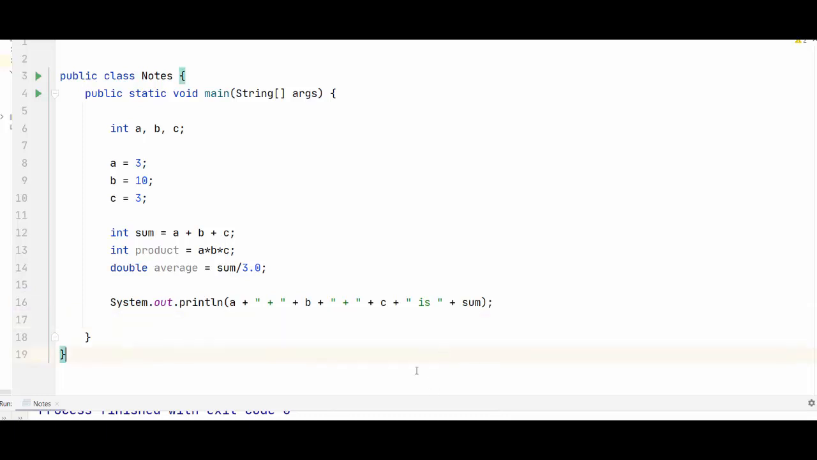So the big idea today was how could we ask the user to type a number instead of having to type it ourselves here in the program? So there were kind of four parts to this.